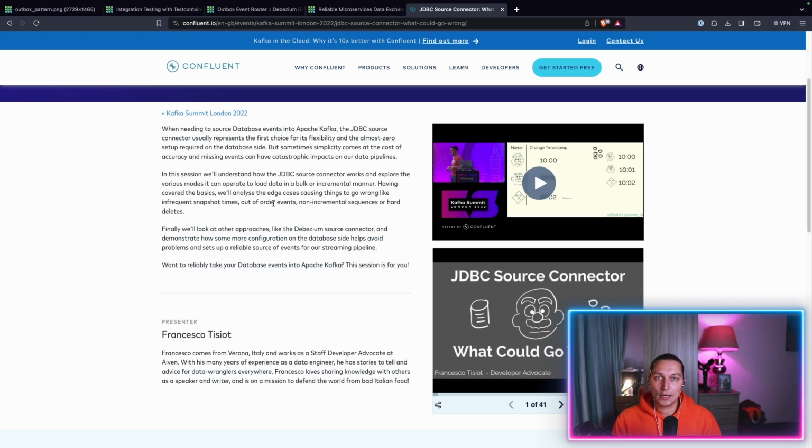So yeah, all the links to all these things will be in the description and also in the source code of the repo that we are going to work on today. So watch this to understand why the JDBC connector is probably not the ideal solution if you rely on this mechanism to publish all your changes to Kafka.